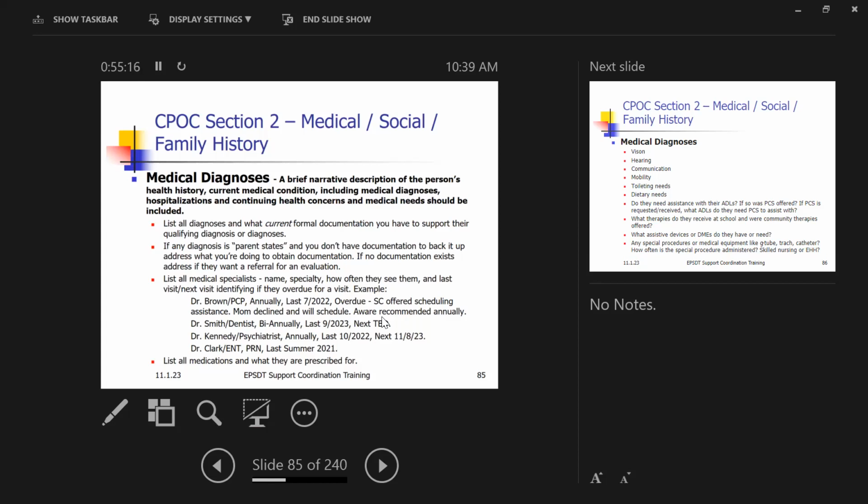So usually it's just that the 2023 IEP, the primary exceptionality is developmental delay or autism or whatever their ICD-10 is. If any diagnosis is parent-stated and you don't have documentation to back it up, address what you're doing to obtain the documentation. And if no documentation exists, address if they want a referral for an evaluation. List all medical specialists, their name, their specialty, how often they see them, and the last or upcoming visit, identifying if they're overdue. And I've got an example there for you.